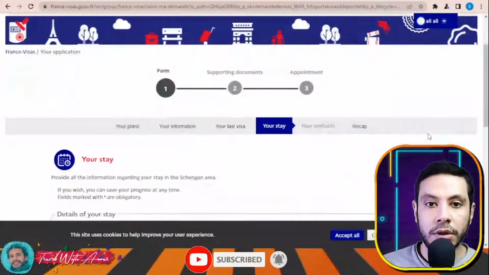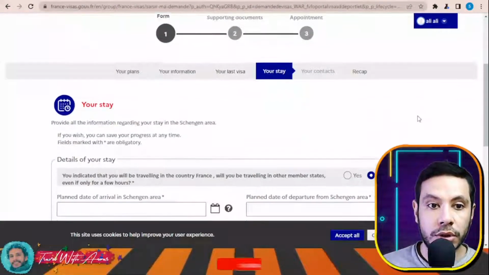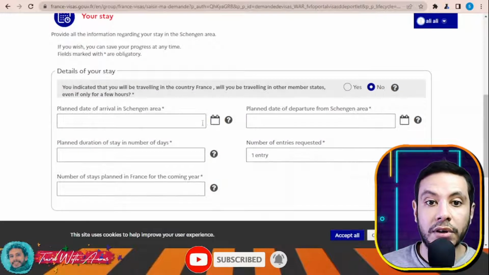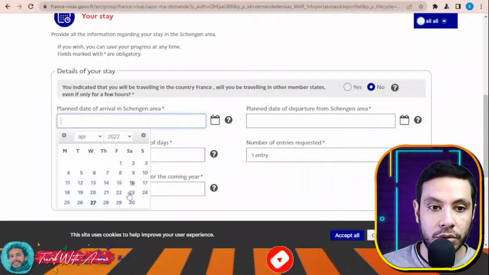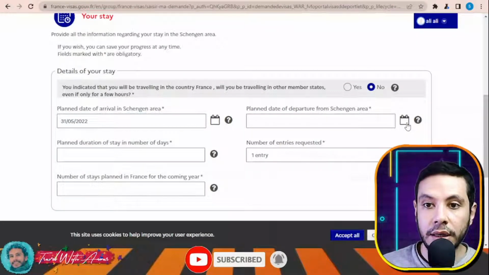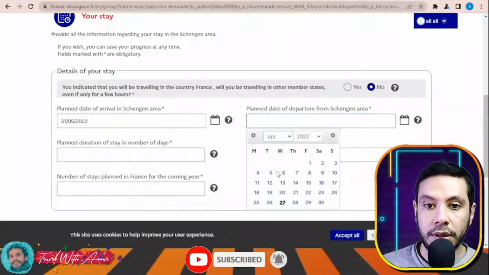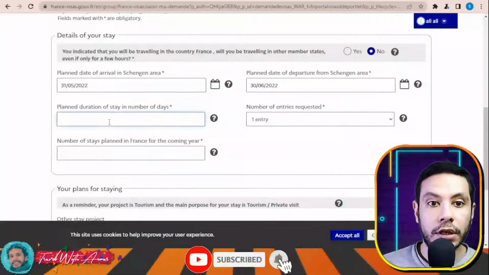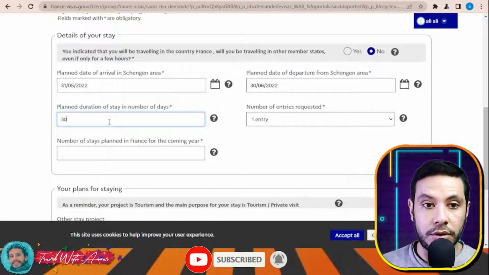Here you will choose about your stay, details of your stay, planned date of arrival in the Schengen area. When are you planning to arrive? Let's say I'm traveling at the end of May. I'm planning to stay till the end of June. Planned duration of stay, let's say 30 days.